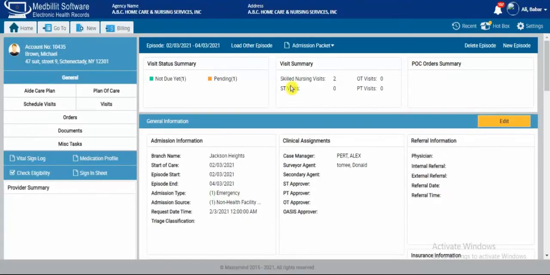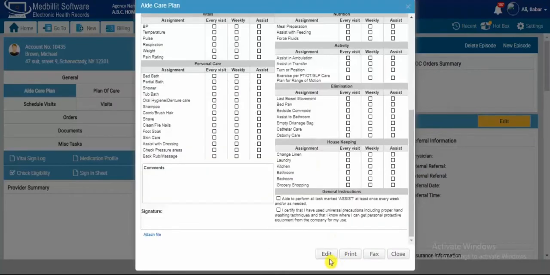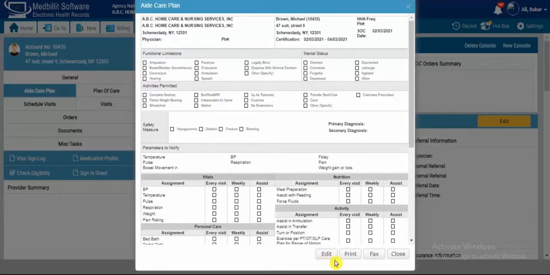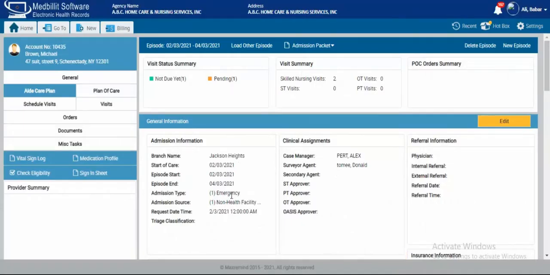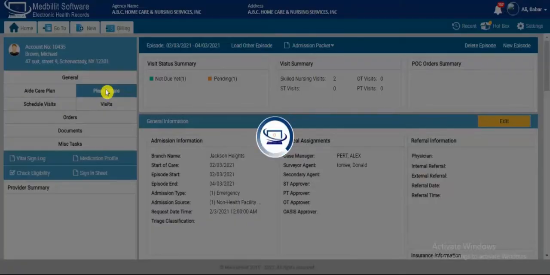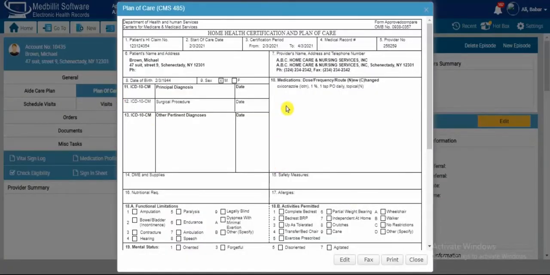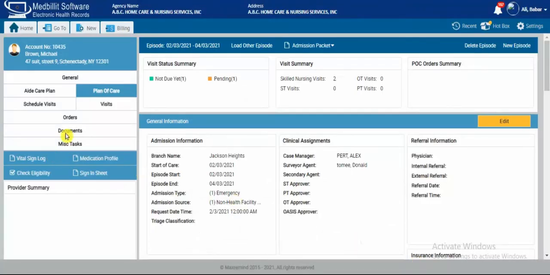Click on Aid Care Plan. Form is loaded. We can edit, print and fax Aid Care Plan form, and press Close. Click on Plan of Care. Form is loaded. We can edit, print and fax Plan of Care form, and press Close. Press Schedule Visit tab.